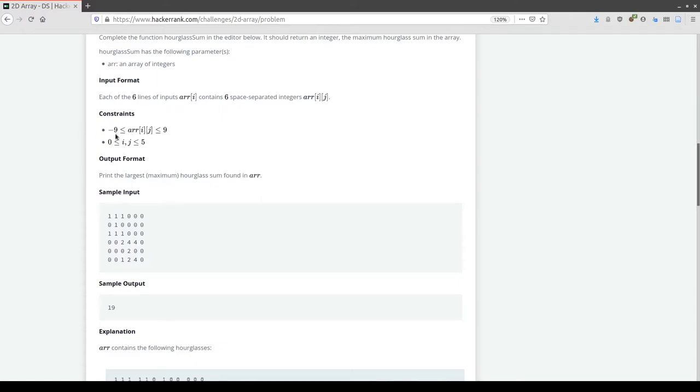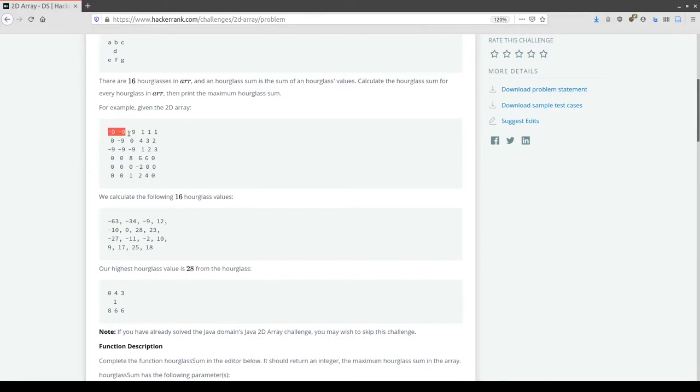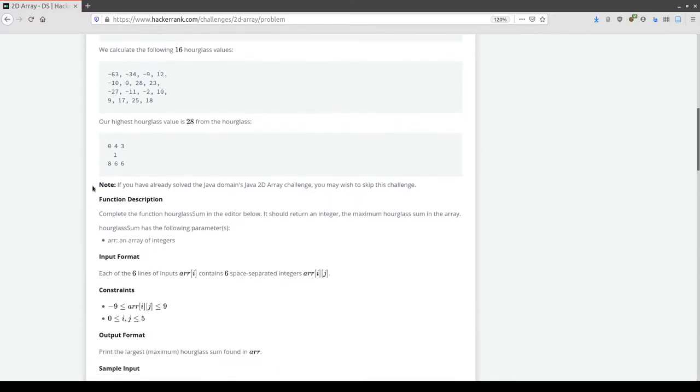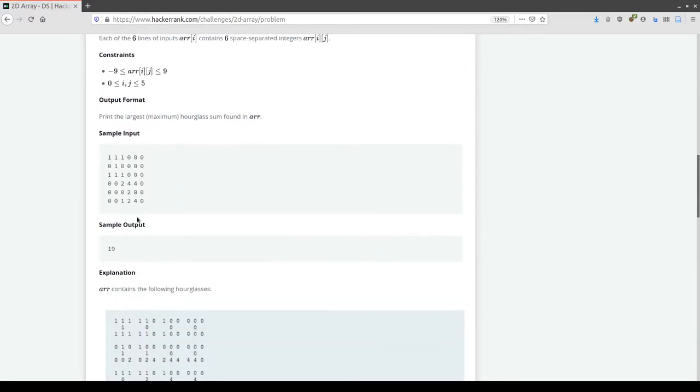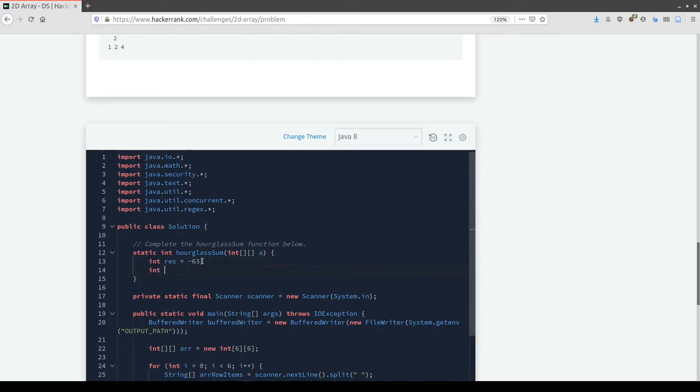So basically the lowest value of the sum of an hourglass should be -63, because this happens when each component of an hourglass is of value -9. So this is the case when we have the lowest value of a sum. So the result will be, in the beginning, -63.